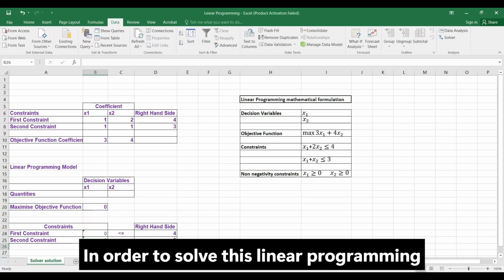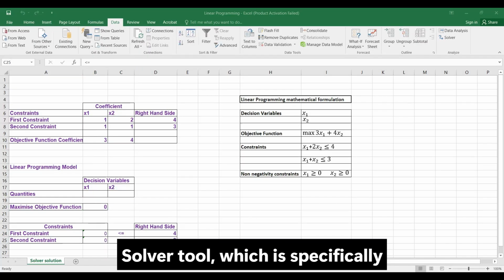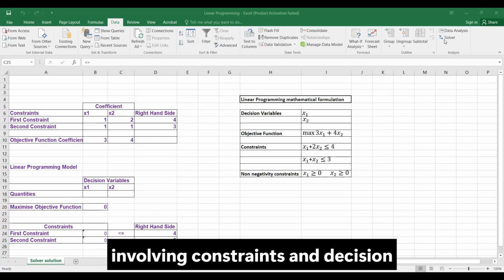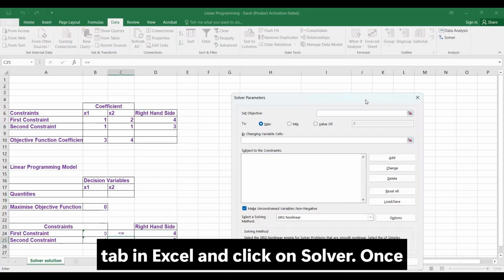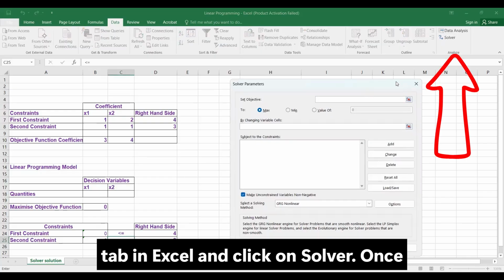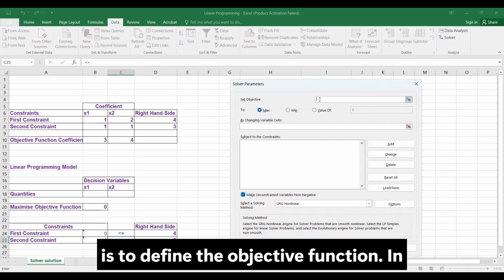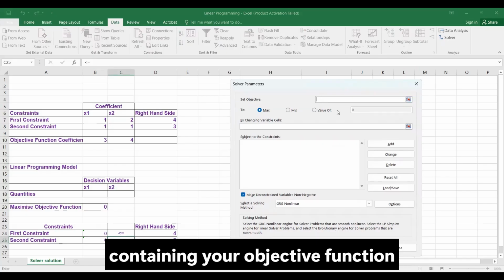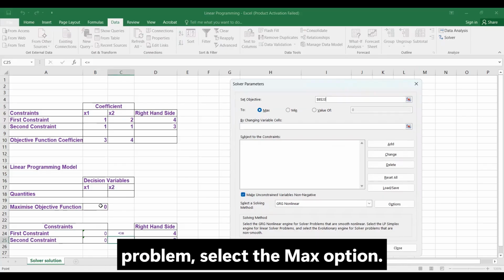In order to solve this linear programming problem in Excel, we are going to use the Solver tool, which is specifically designed for optimization problems involving constraints and decision variables. To begin, go to the Data tab in Excel and click on Solver. Once the Solver window opens, the first step is to define the objective function. In the Set Objective box, select the cell containing your objective function formula. Since this is a maximization problem, select the Max option.